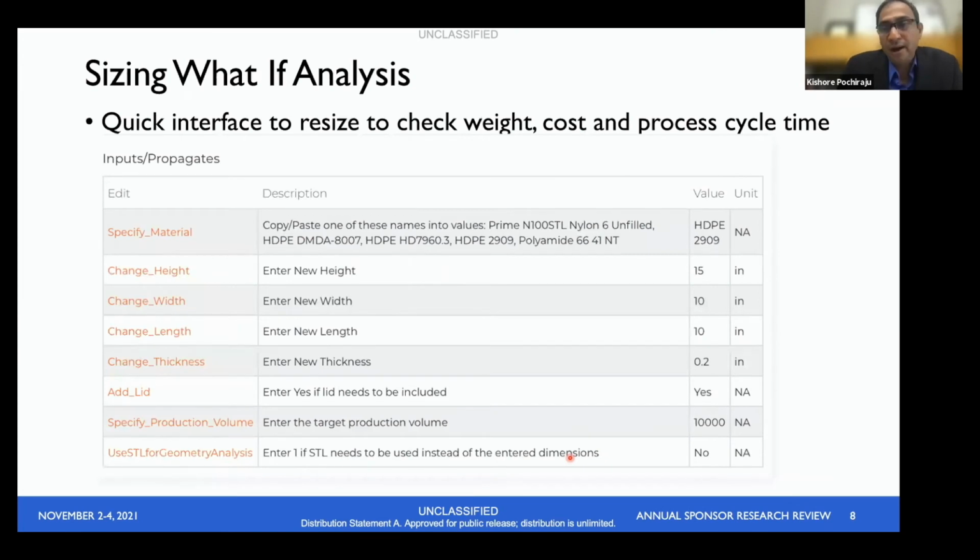Now we can do a global dashboard level what-if analysis. One of the things that we were asked is, we want to quickly mark up a container with a particular material and see what the costs are going to be. Or you want to know how many you have to make to amortize the tool that's required for the injection molding.